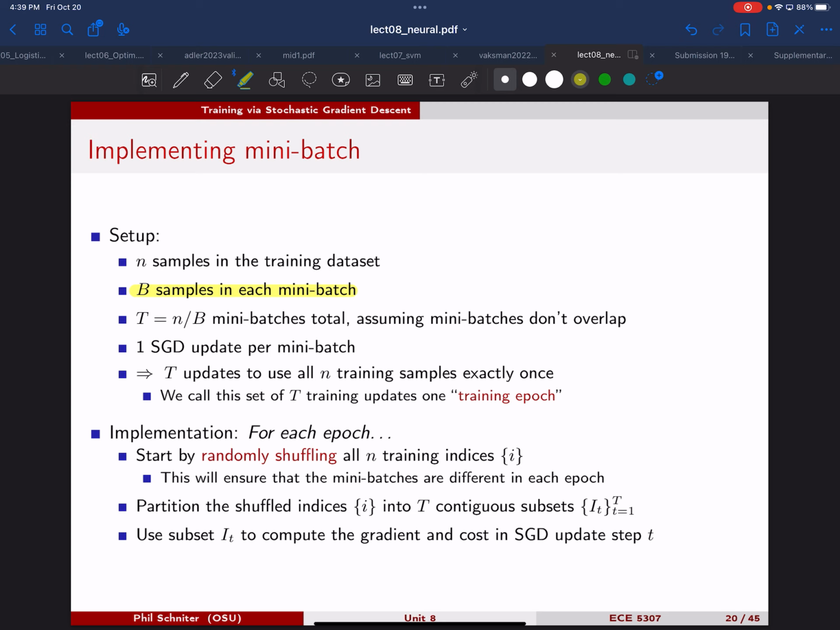Okay, so we said B samples in each mini batch, and that means that the number of mini batches that you can make out of your full data set would be T, we'll call it, which is going to be N divided by B. Right? Total number of samples divided by number of samples per batch is number of batches. And this is, of course, assuming that the mini batches are not overlapping, which is how we said we're going to build them. And we said we're going to do one stochastic gradient descent update for every mini batch, which means there's going to be T updates to use all of our training samples exactly once.